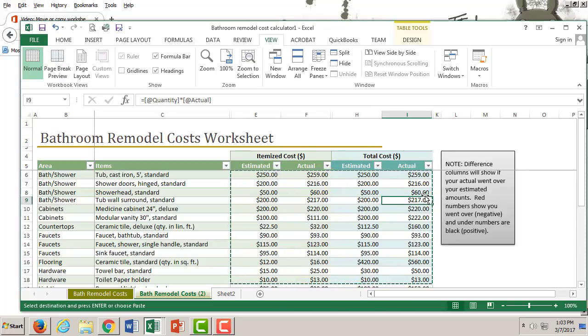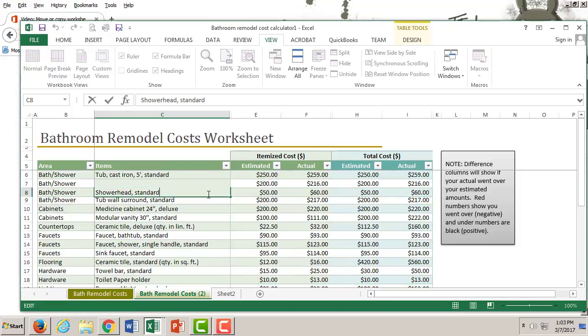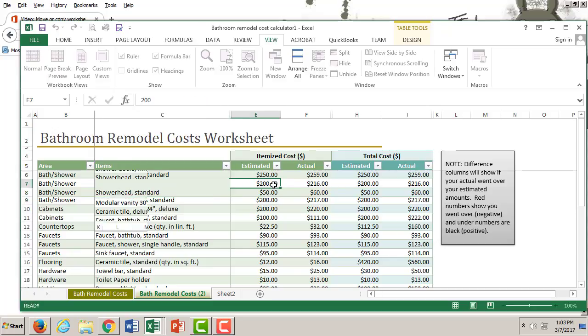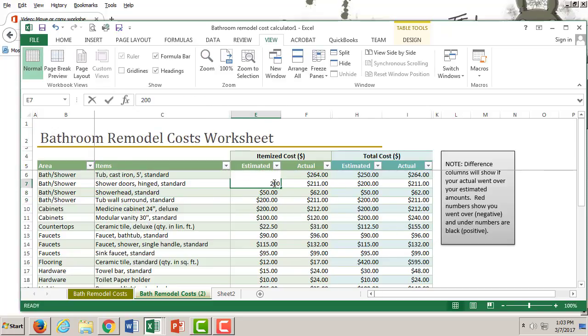Let's talk about deleting things, which is a very difficult thing to do in this program. Again, if you're selecting something and you're deleting it, if you hit the Delete key, it tends to mess things up somewhat.